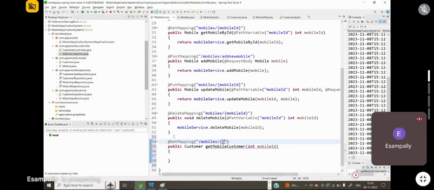Directly I should not provide it, yeah. So let's say mobile ID. This particular mobile ID belongs to which customer, right? That we want to specify. So I'm keeping it like this. Is this okay? This API, this part is okay, everyone?